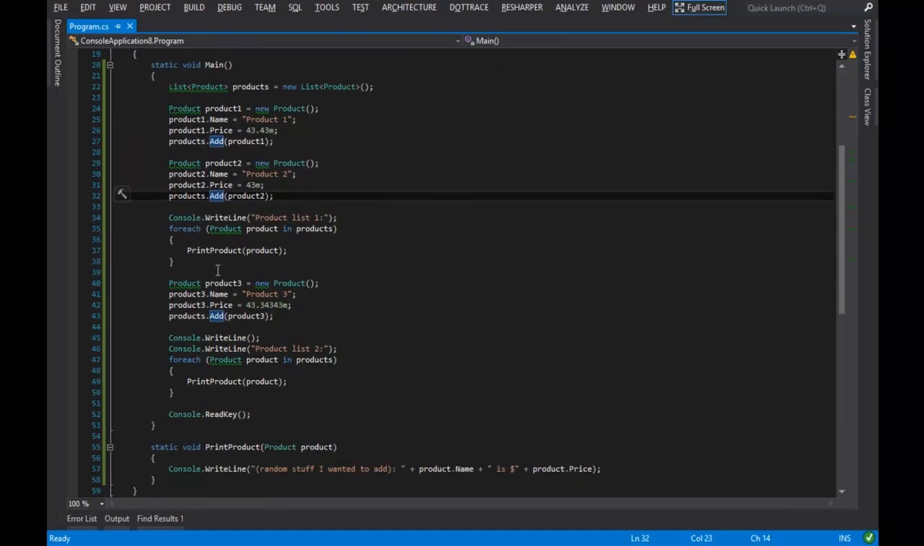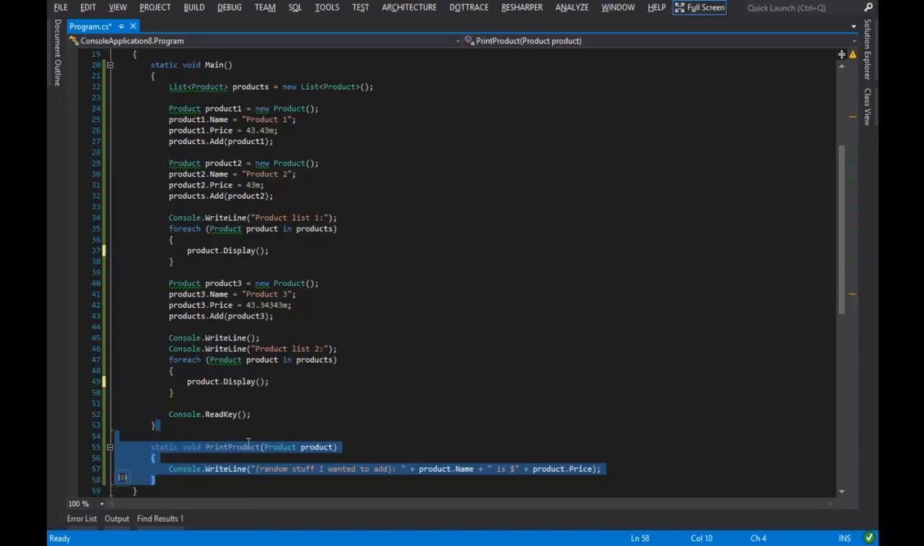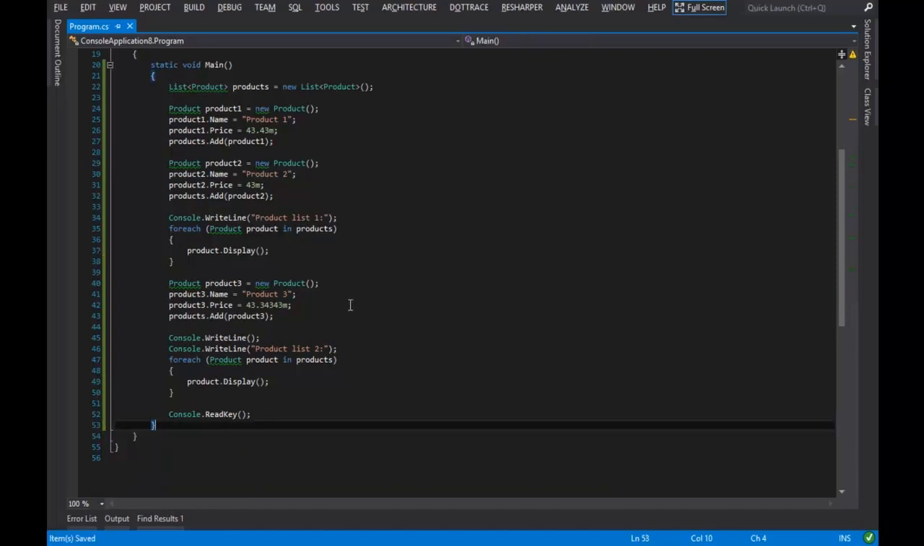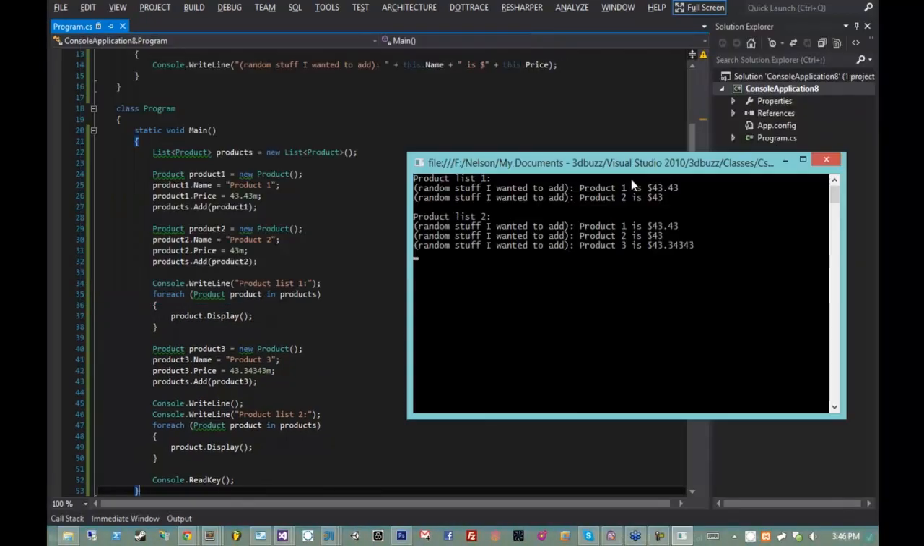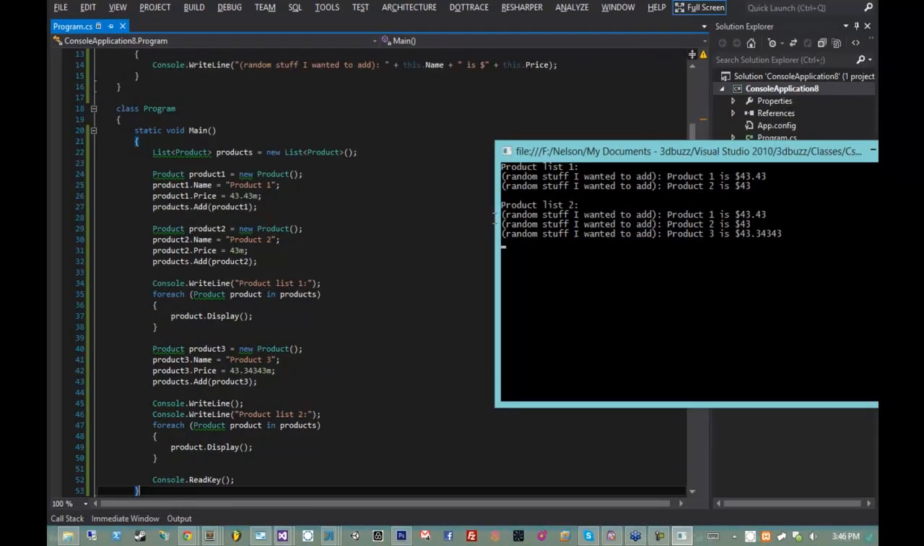So instead of saying print product, I can now say product.display. Same thing for down here. I can now say product.display. And I can remove my print product method because it's no longer used. So now when I hit F5, we get the exact same behavior.